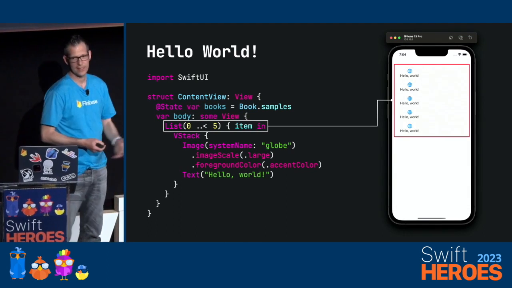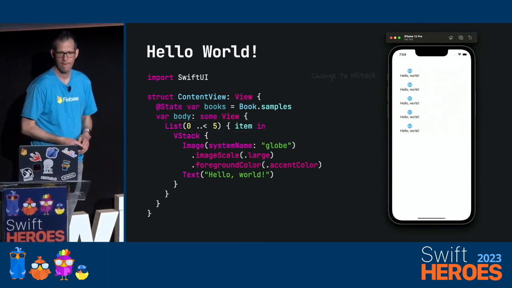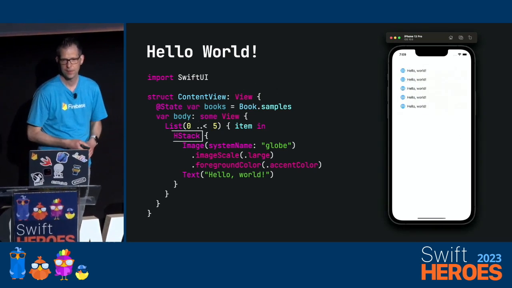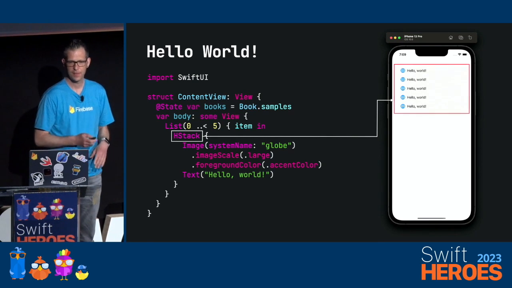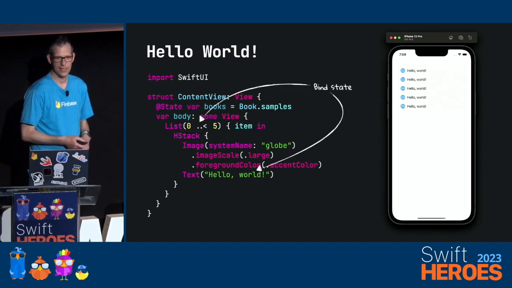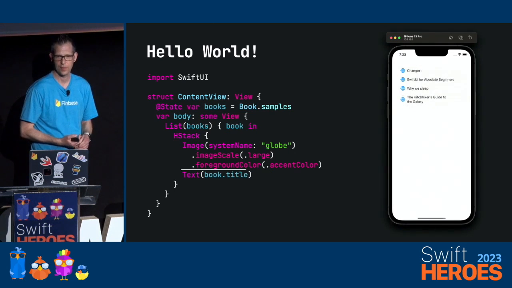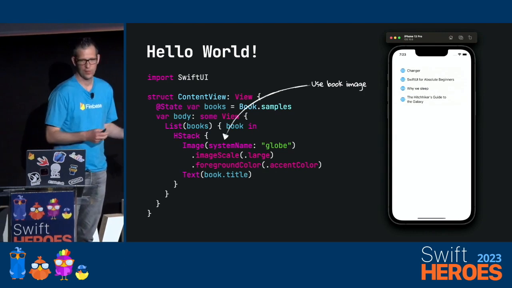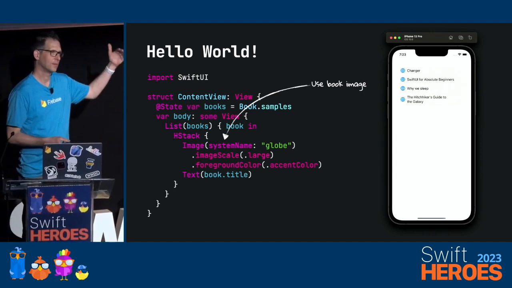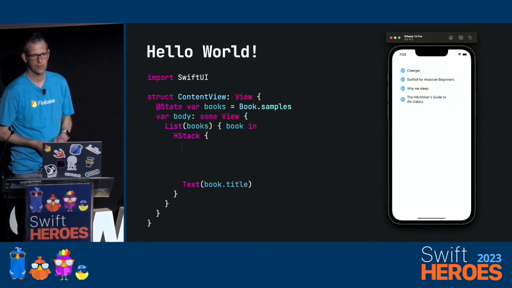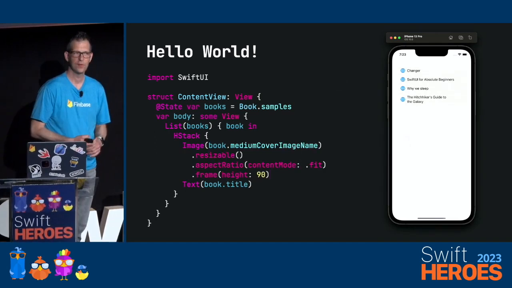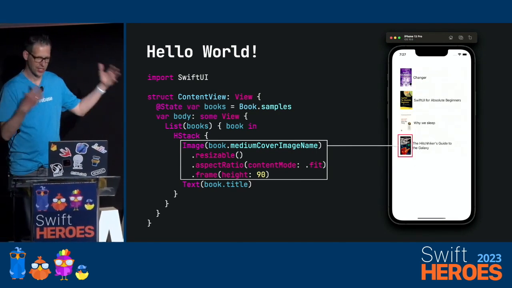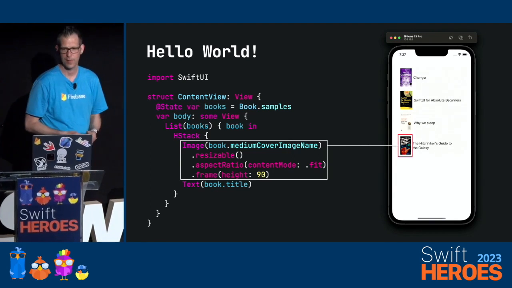Now, it's a list. It doesn't look right yet, so let's work on that. First of all, let's rearrange the icon. Let's put the icon to the left, like this, using an HStack. Next, let's bind the state. So instead of saying hello world, we're going to display the book titles. Then we're going to use the book images. So instead of using the SF symbol globe, we're going to use a real image using the cover that we get from the book. We use the resizable modifier, change the aspect ratio, and change the frame to make it look nice.